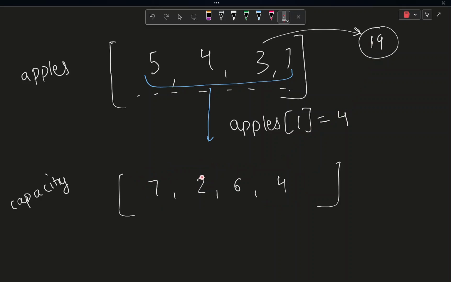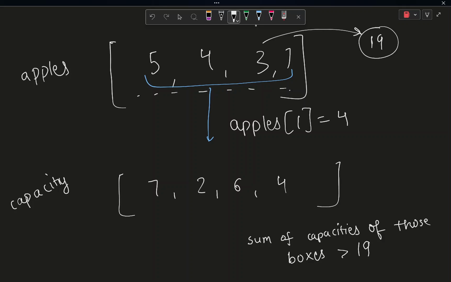And what you want is the sum of capacities of the boxes you have chosen should be greater than 19. So, you have to choose some boxes, and the sum of capacities of those boxes should be greater than 19. That's what we have to do. And it's up to us which boxes we choose. We at the end have to tell the number of boxes which we require to choose. So I think that this one is a pretty simple one.